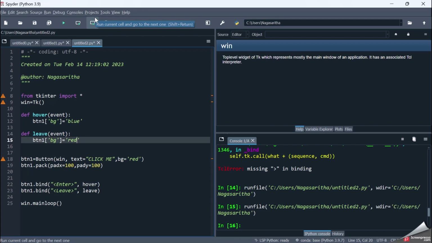So friends, hope it was clear to you how we can change the background color of the button when the mouse hovers over it. This is used in almost all the GUI applications. You might have observed it. So this is how it works in Tkinter. Hope it was clear to you, friends.